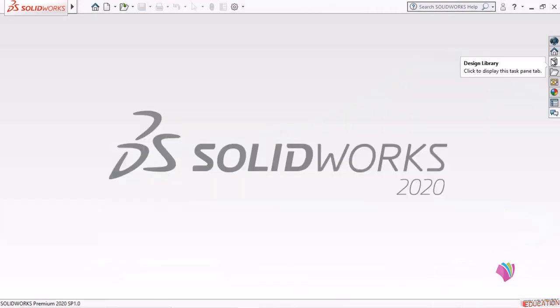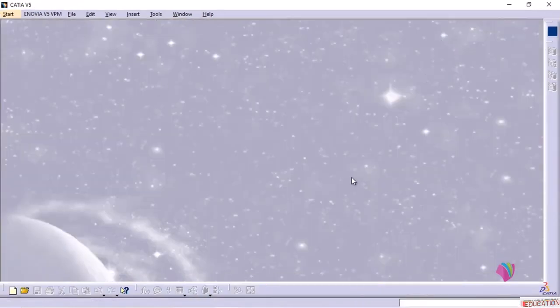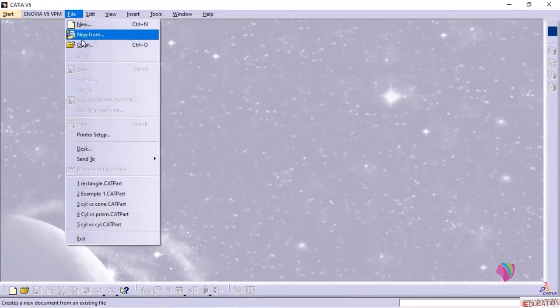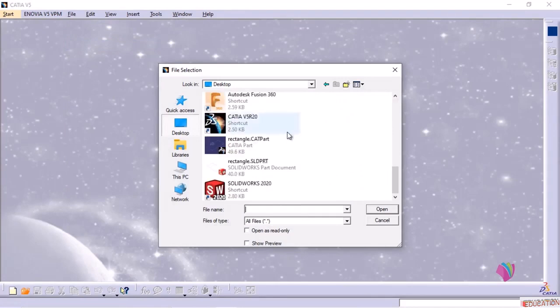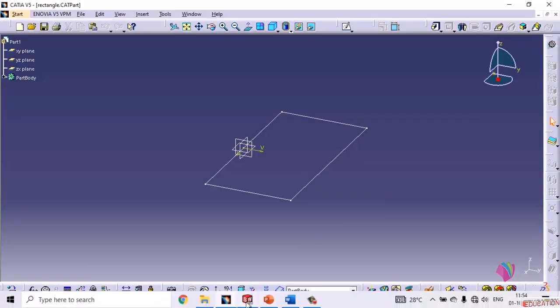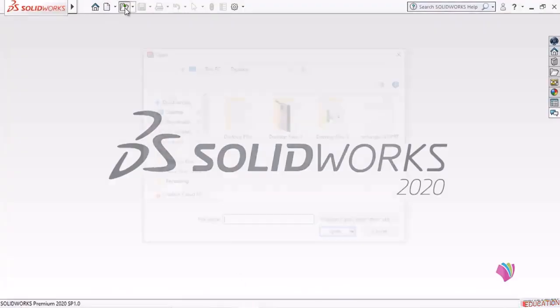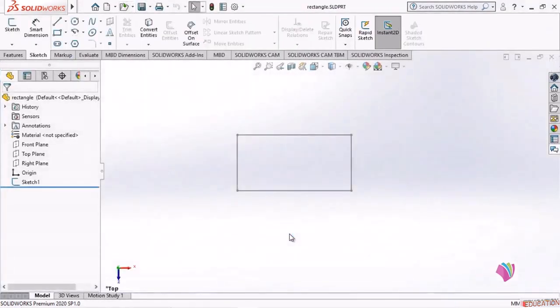Let us close this file. So now the Solidworks interface is completely clean and the gateway has been displayed. Similarly in CATIA, we will close this file and this is the gateway. Now let us open the file. Click on File, Open. I'll go to Desktop and we have the file here. You can see Rectangle.CATPart. Click on Open and the file has opened. Similarly, we'll go to Solidworks, click on Open, go to Desktop, and here we have Rectangle.SLDPRT. Click on Open and the file has opened.